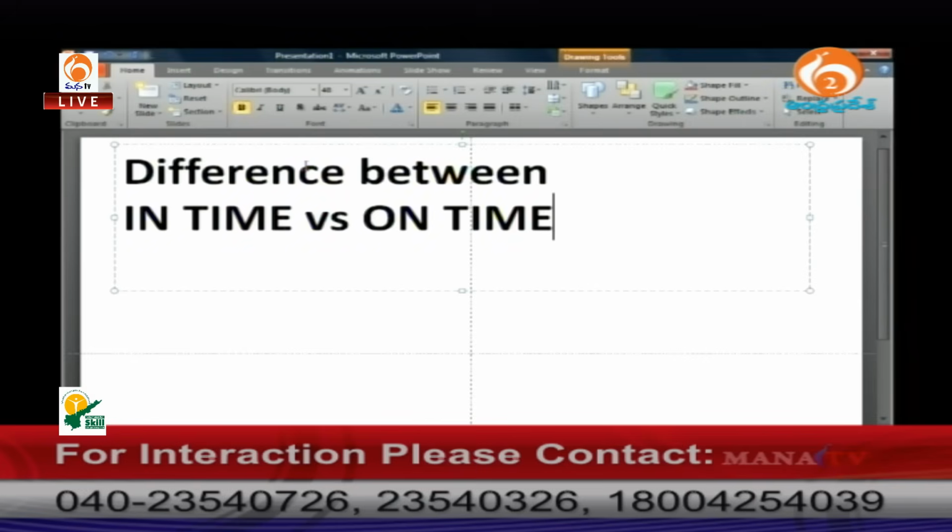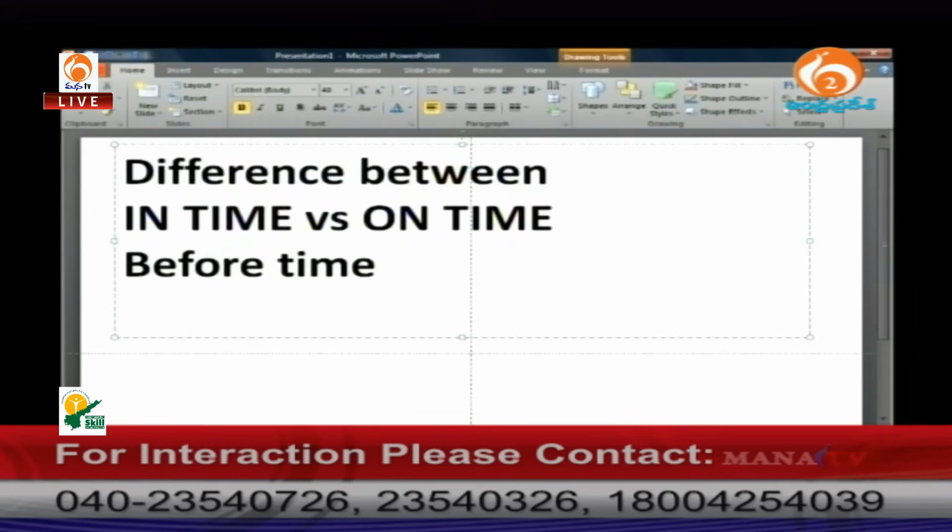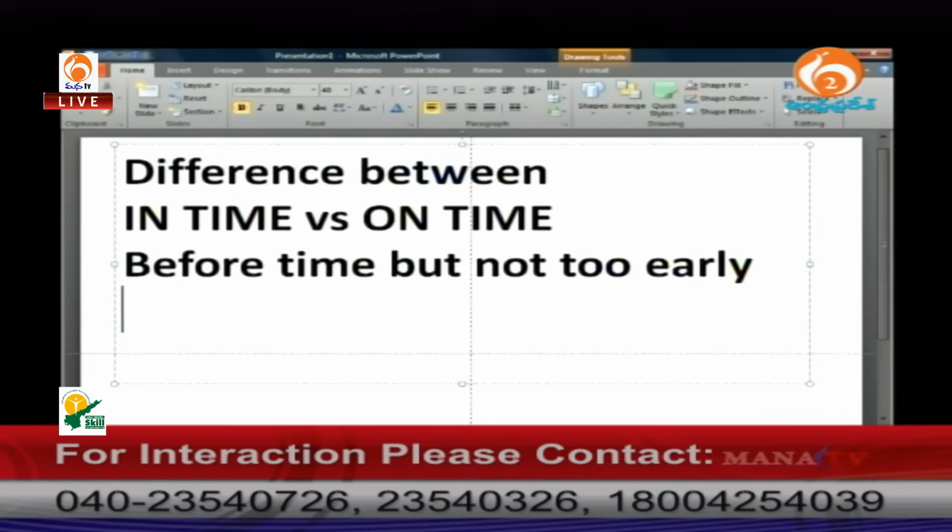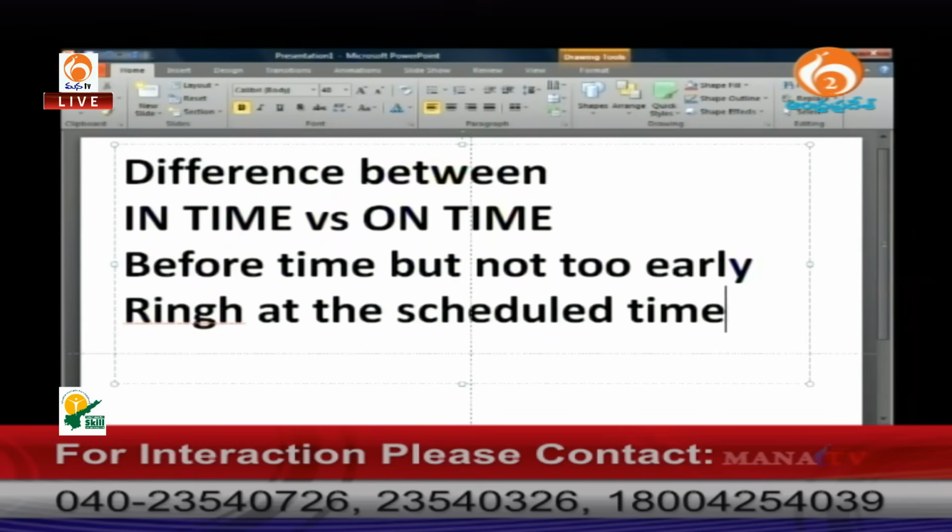Let's see. In time basically means before time but not too early. On time means right at the scheduled time.